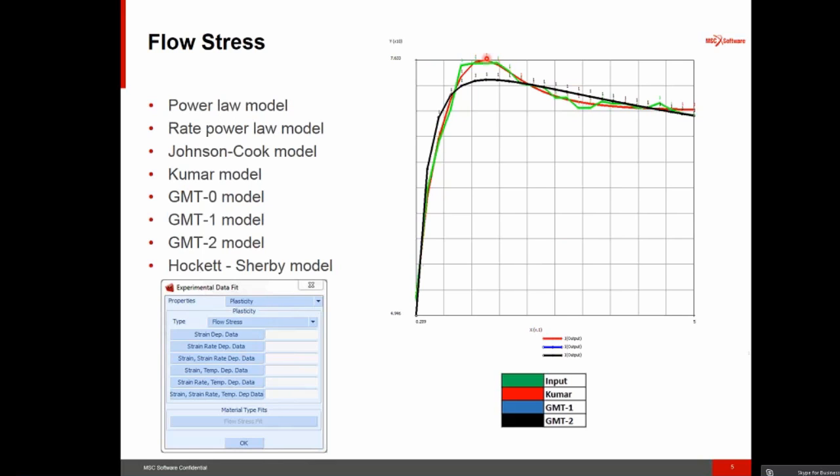So if we would see this line in green, that was the original data, and red was using the Kumar model, and black was using this GMP2 model. We can see how these numerically evaluated models represent the experimental data. And in fact, often it's useful to use these numerical models because they result in fewer iterations and less computational cost in the simulation compared to piecewise linear data.